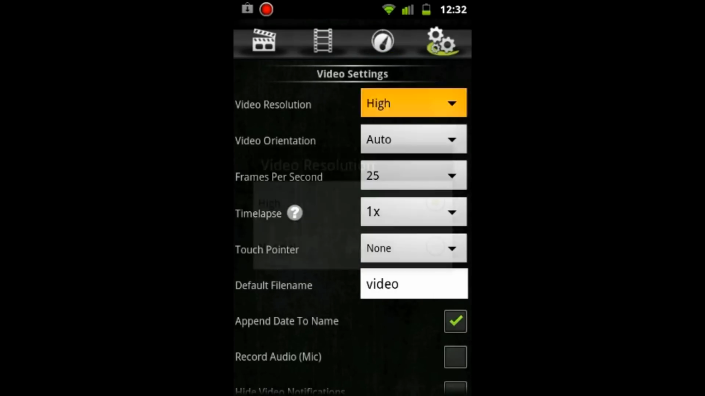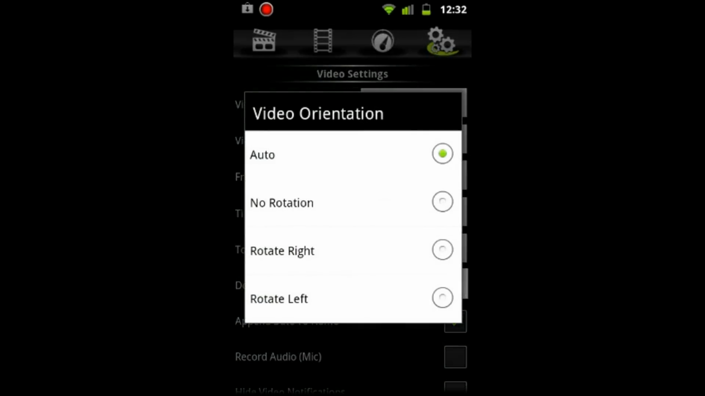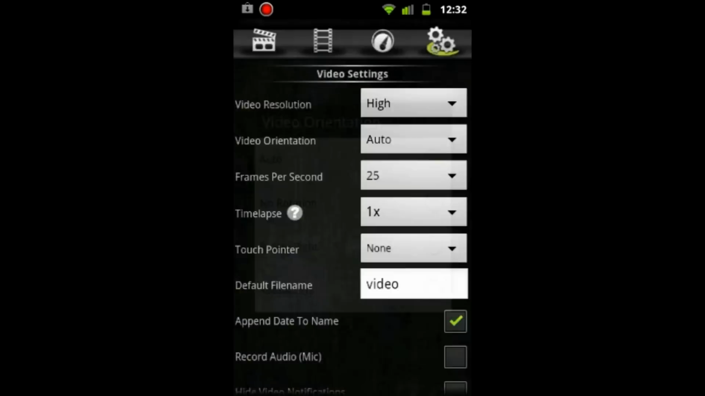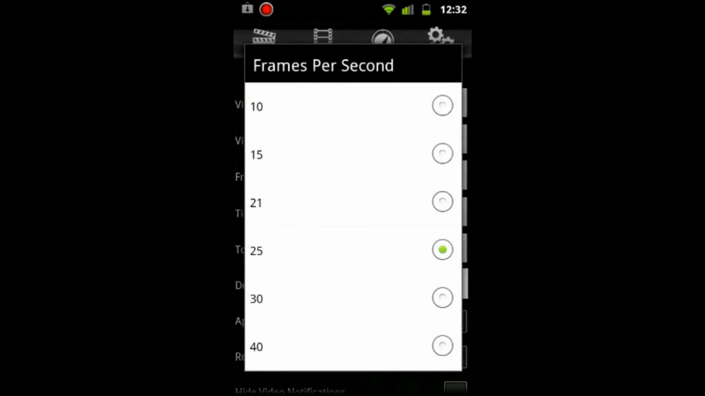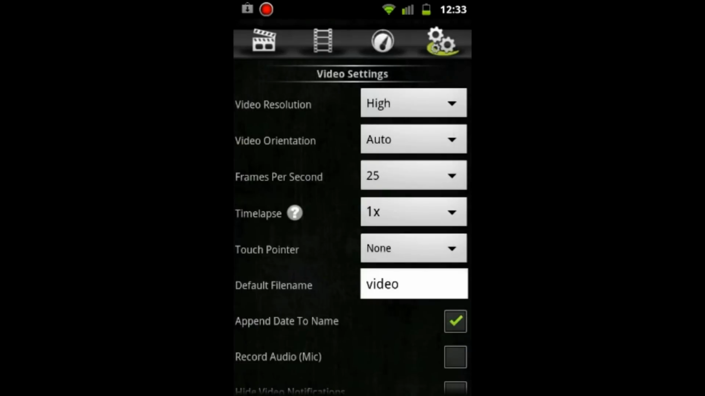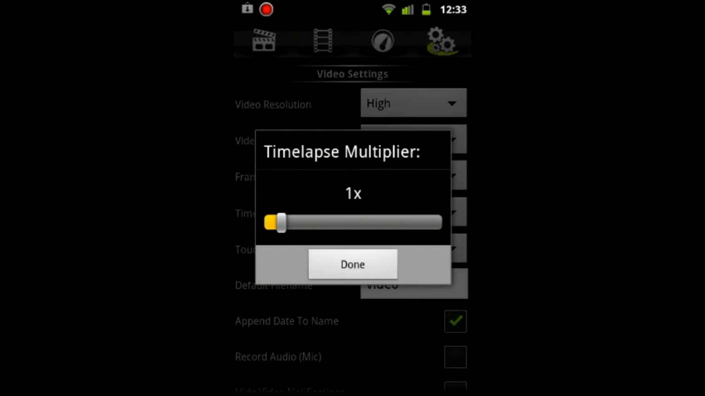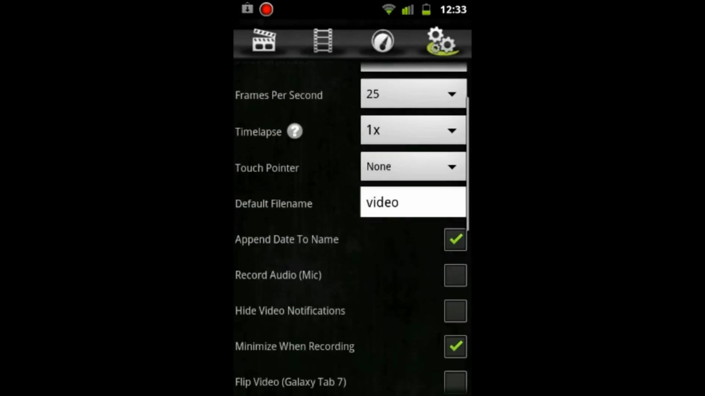So here at the top, we have a couple tabs. First one is where you start, the button that starts recording. Second one is your films that you recorded. Third one is kind of like a meter tester, shows you how much memory you use while recording at the certain settings that you set up.